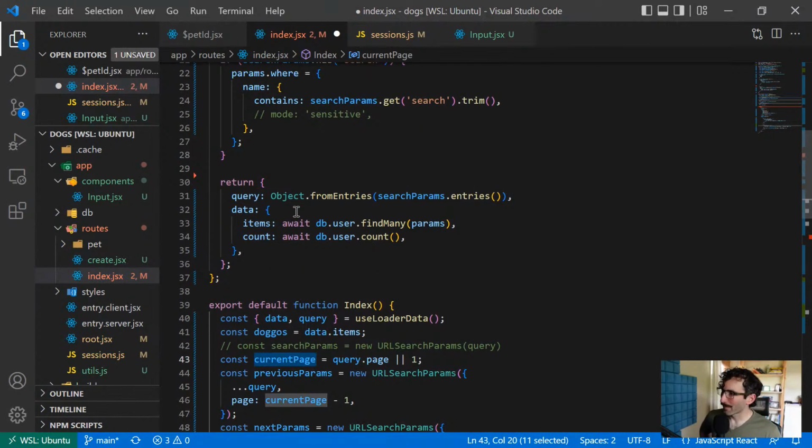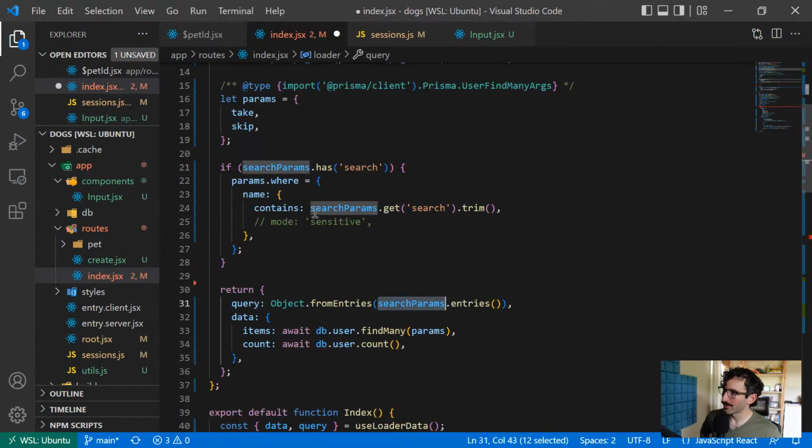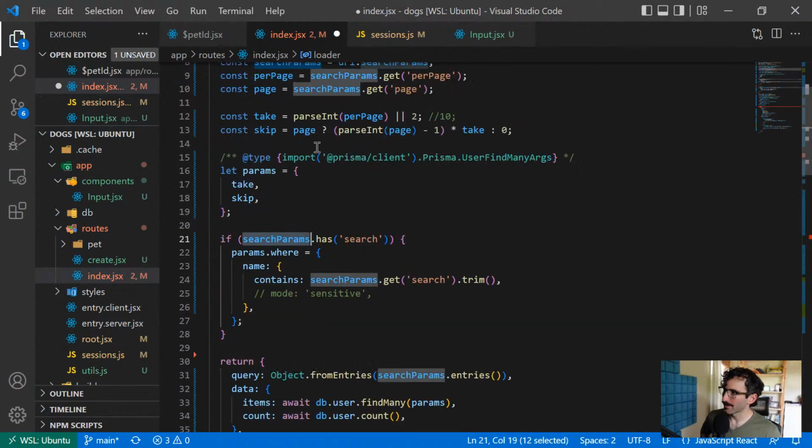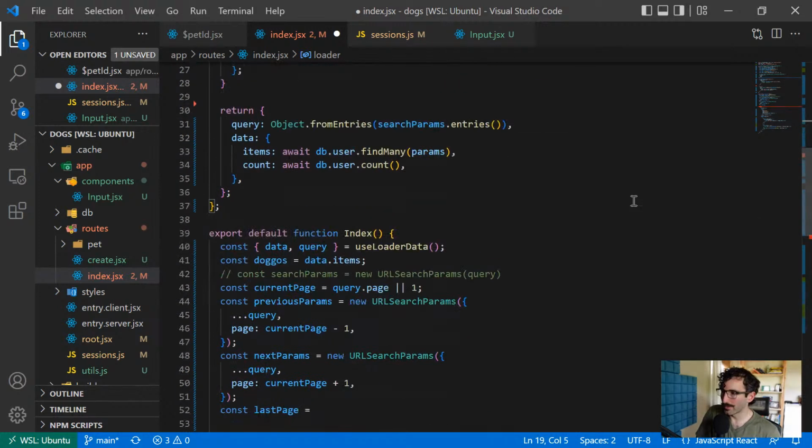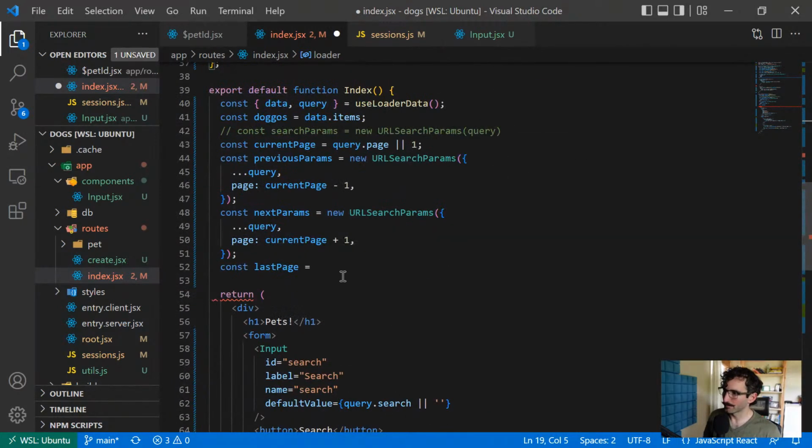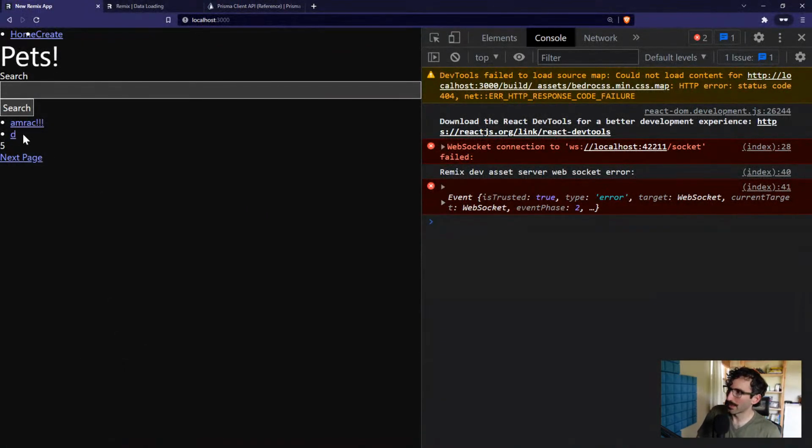Okay. Object from entries, the search param entries. That's my search parameters. I also need these search parameters. Check it against the length of the object entries. Would that be a false value? So when you say against the object entries, are you saying the number of items returned here?